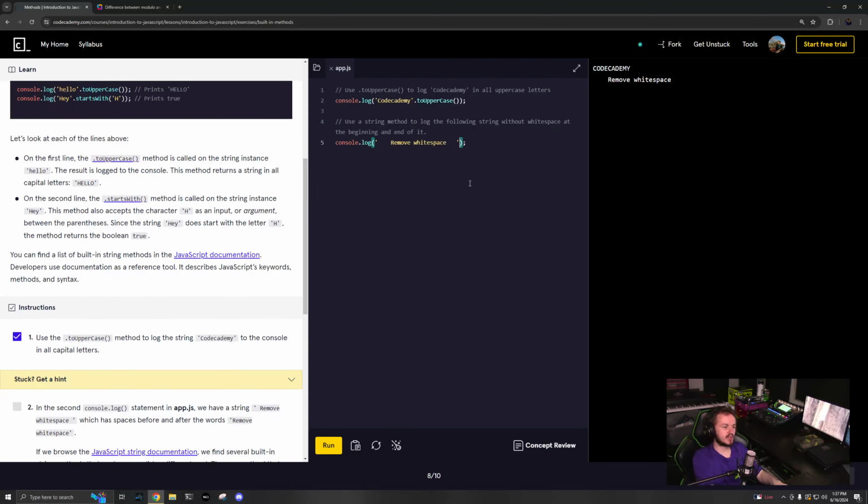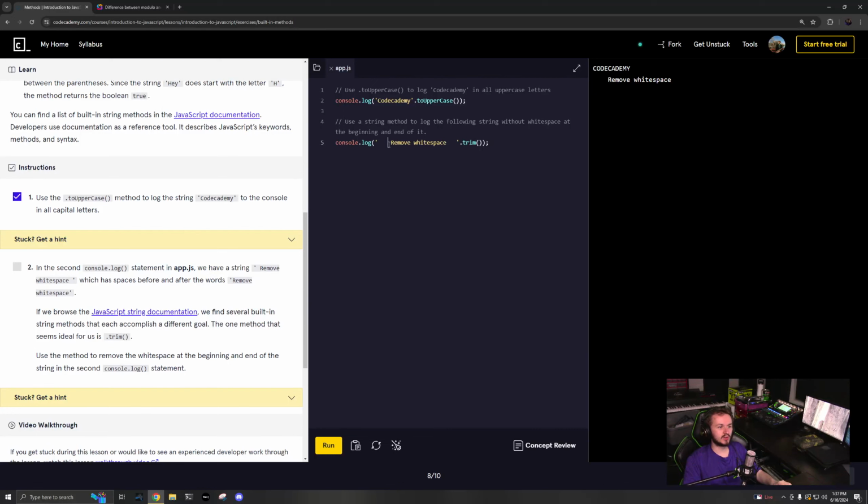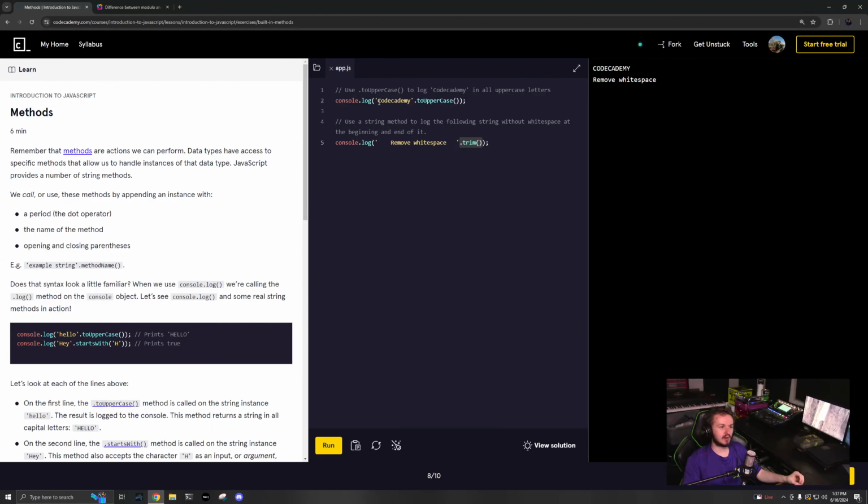And then we're going to use the dot trim method to remove all of this white space. You can also remove new lines with this too, \n and \t. So this will remove new lines and tabs as well, not just spaces. So that's what that does. Notice how this white space used to be over here, but now it is over here. So yeah, methods are a part of strings, but they're also a part of objects and numbers and all sorts of other things.